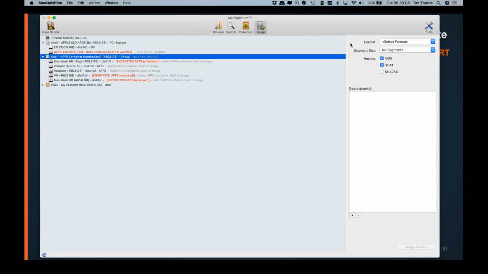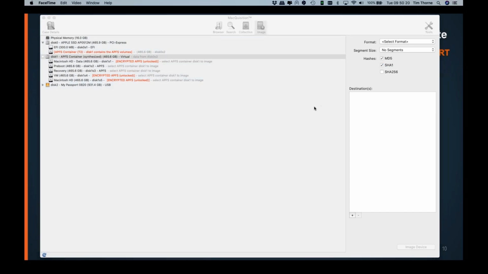Normal imaging starts at sector 0 and then just images sector by sector by sector through to the end of the device, or with some tools it'll start at the end of the device and go backwards. You can't do that with a T2 chip Mac. It's not possible.